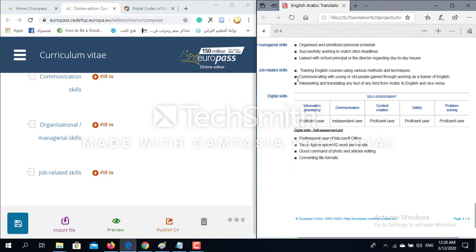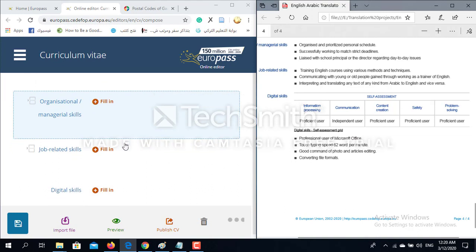For the job related skills, we have a training English course using various methods and techniques. You have to write some skills that were related to your position, the position that you held in that institution during your work experience. So here we have the digital skills.